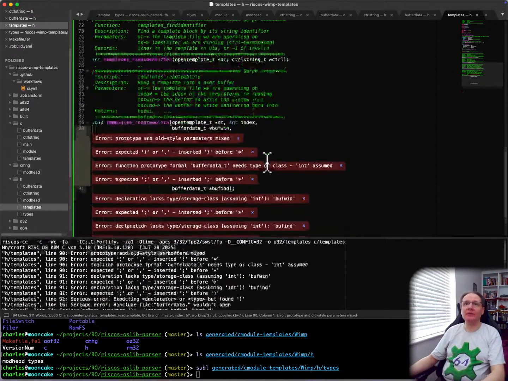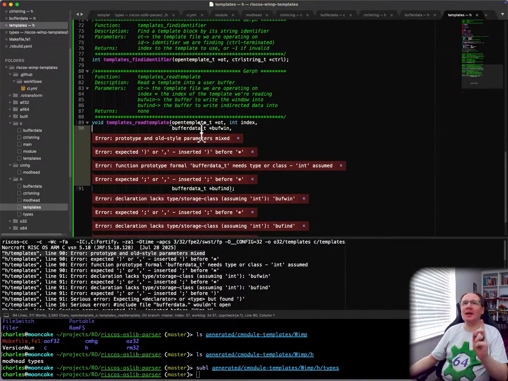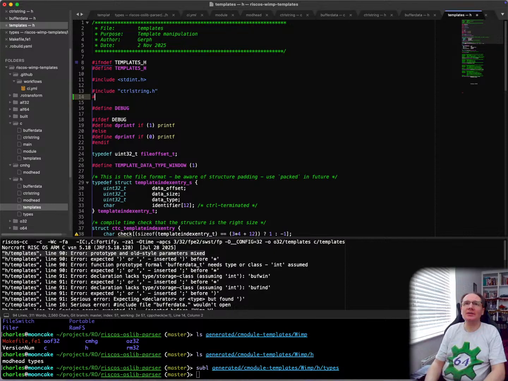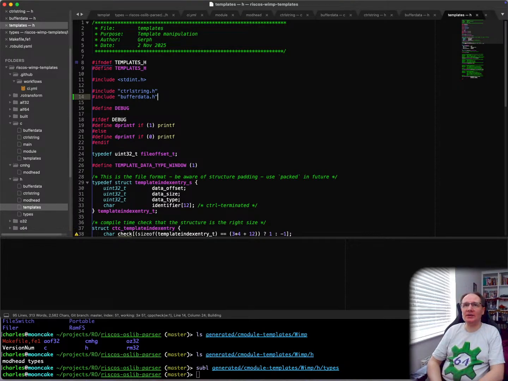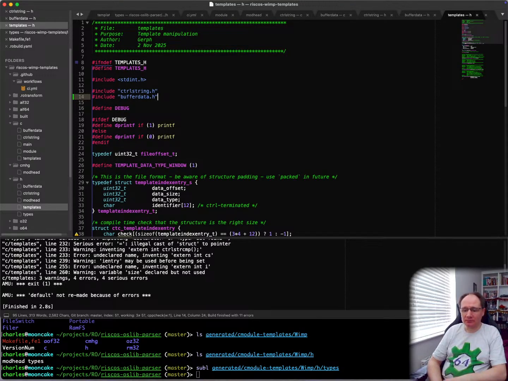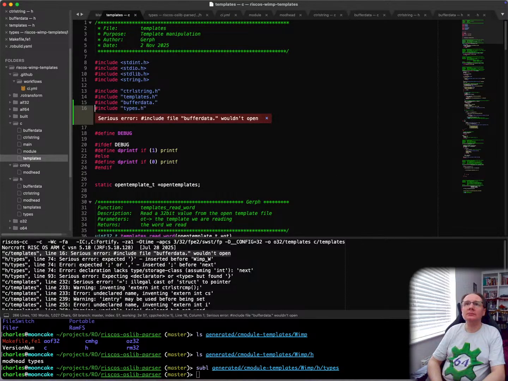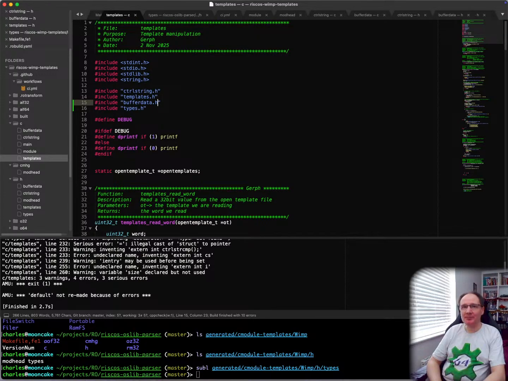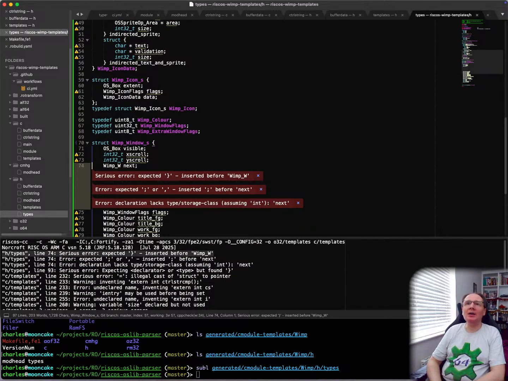No is the simple answer. Oh, I haven't included buffer data in this header, that's why. That's fine. Buffer data.h in there, and then we'll build it again, and we'll see whether that fixes a bunch of things. Oh, dear me. Simple typos make me look dumb. Well, more dumb there. Oh, I missed one.